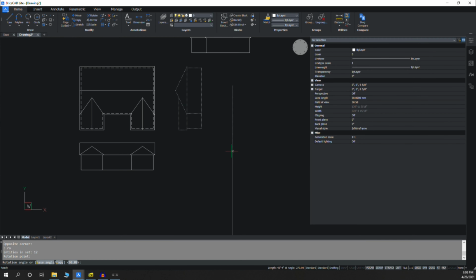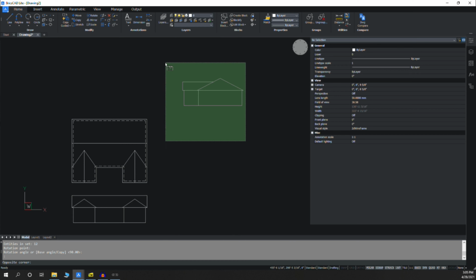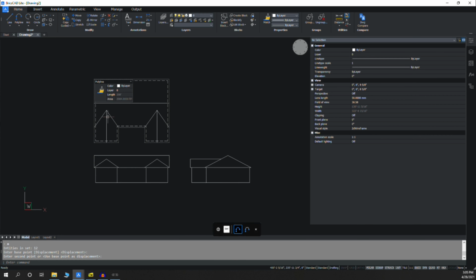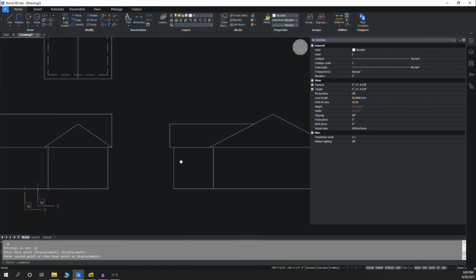So I can rotate this just so that all the views are pointing upwards. But now we have all three views we need. We have the plan, the roof plan. We've got an elevation, and we've got another elevation.